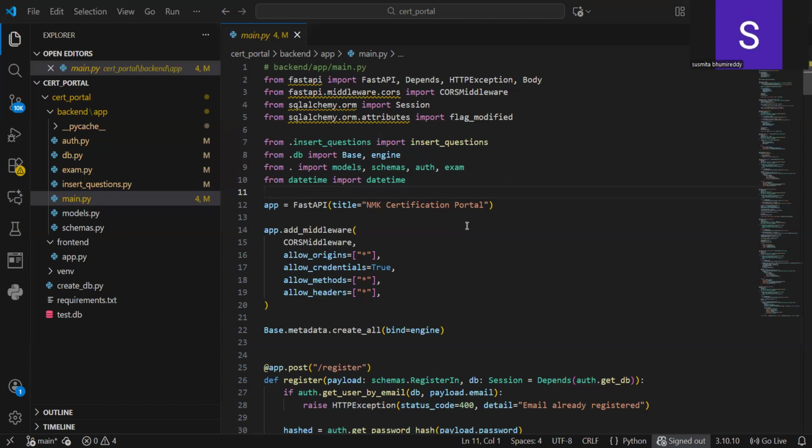And coming to the backend, this is the main application where all the logic runs. What we have in this is user authentication using JWT tokens, creating and managing exams, serving questions to the front end, calculating scores and generating results, and storing user attempts and answers.